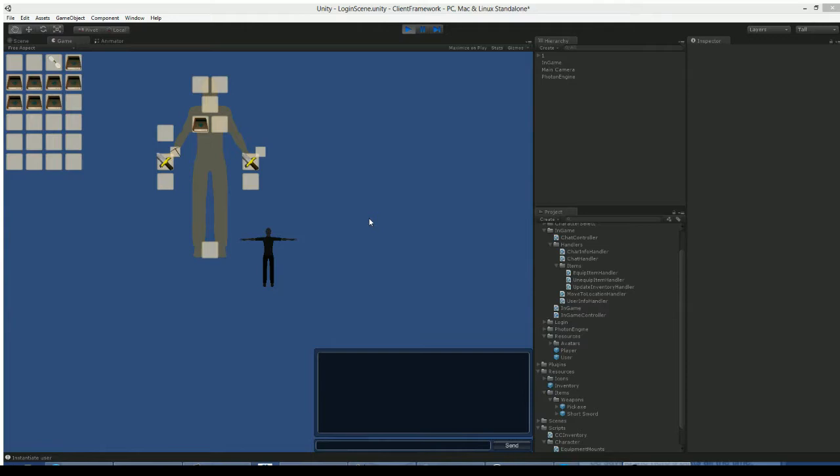And hopefully this will become a nice system that works well with the Photon framework that most people can use if they want to.